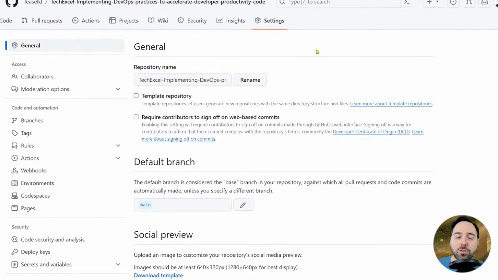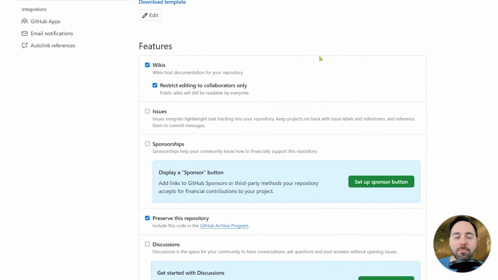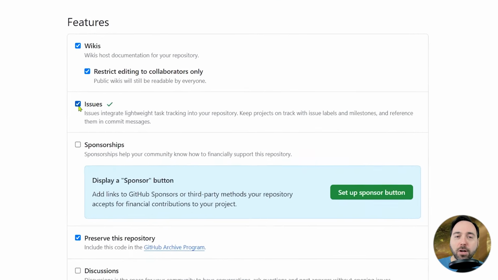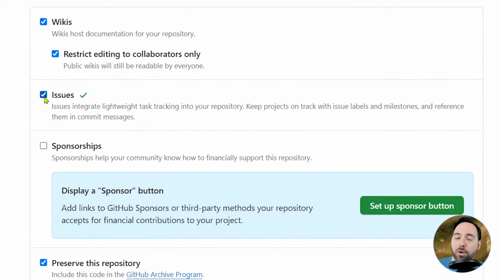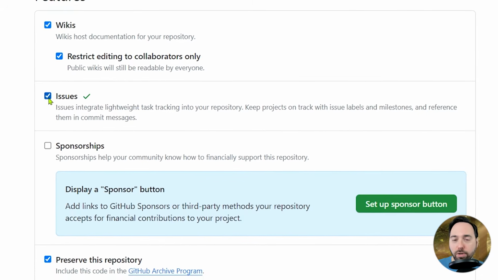From there, I'll scroll down to the features and tick the box for issues. By default, you cannot create issues on forked repositories, but we are going to want to have them enabled for the work we're doing today.